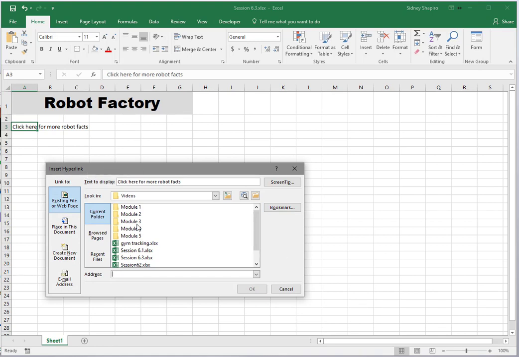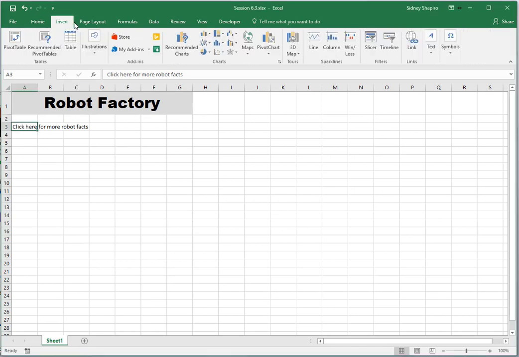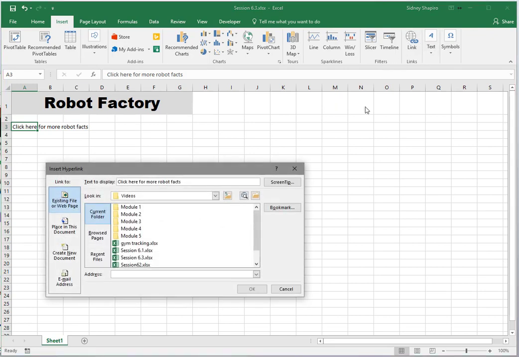Control K will bring up the Insert Hyperlink dialog box, which I could also get to if I go to Insert, and then click on where it says Link. Okay, it'll bring up the same box. Basically I could either link to a file or an existing page. So this is some of the files that we've used recently. I could go Browse Pages, Recent Files, a place in this document. I could create a new document or an email address. So I'm going to choose Existing File or Web Page.